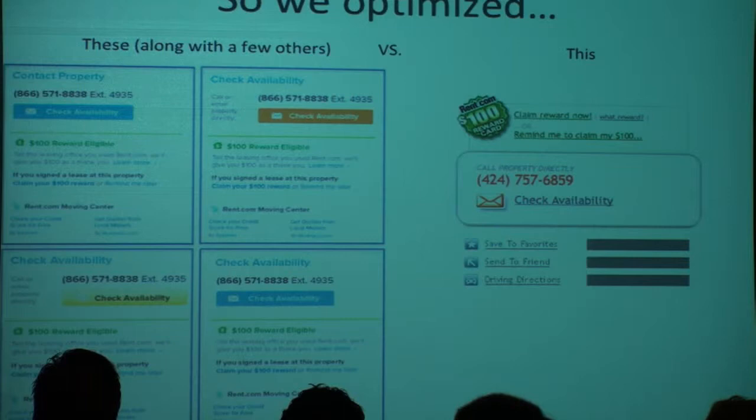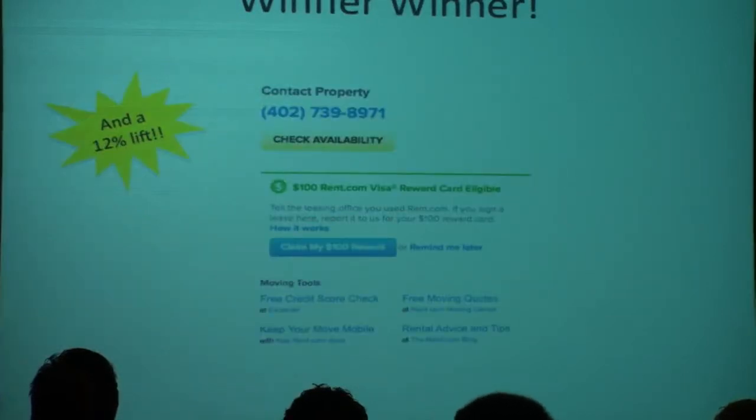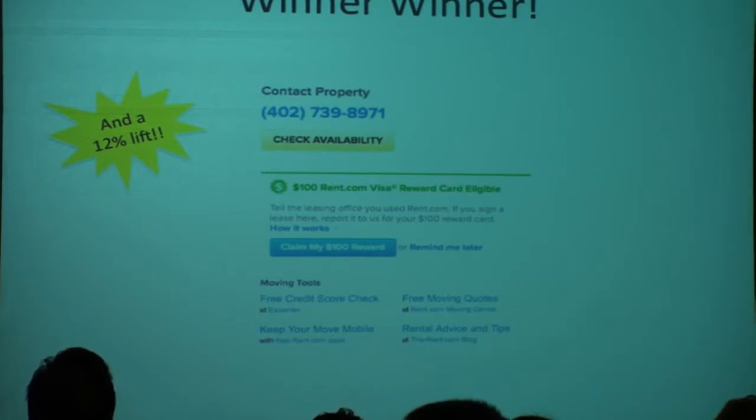So can anyone guess what the main contributing factor was that pushed us up? Same as gold. Yellow? Yes. It is always the button color. It is always the button. Every site I build from now on will have yellow buttons. Not only did we find a winner, but it had a 12% lift over legacy. It was a huge difference.